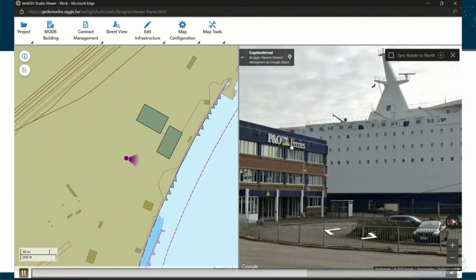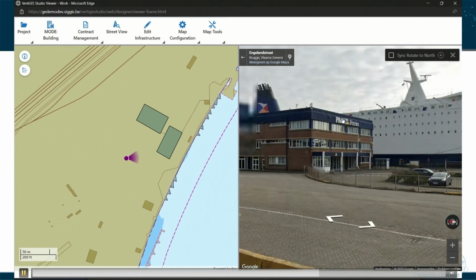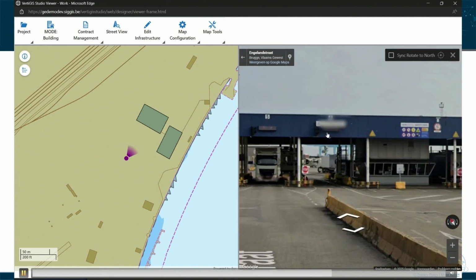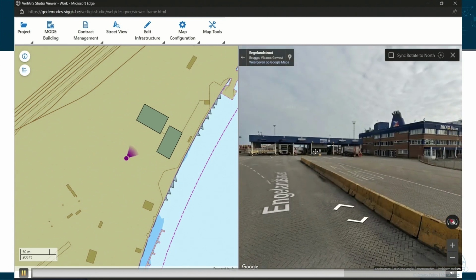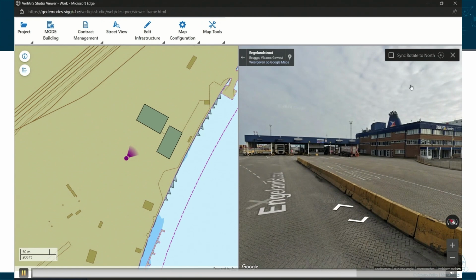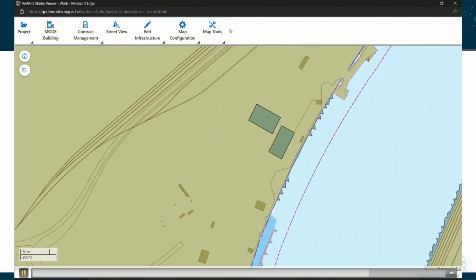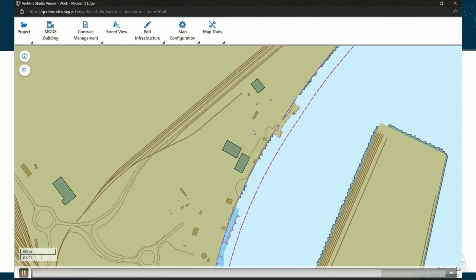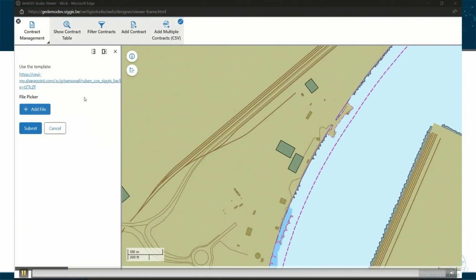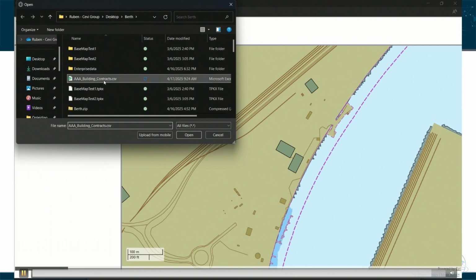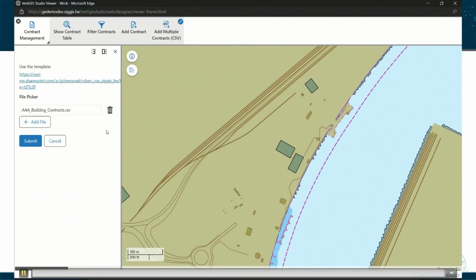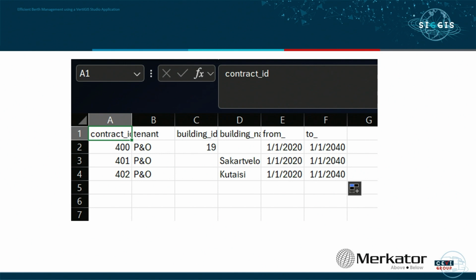So we will add their contracts to our contract table for the buildings, but we will not add them one by one, but use a batch import. For this batch import, we use a CSV file. I already prepared such a CSV file with the contracts for P&O Ferries. This is what the prepared CSV looks like, with the contract data filled in the appropriate fields.